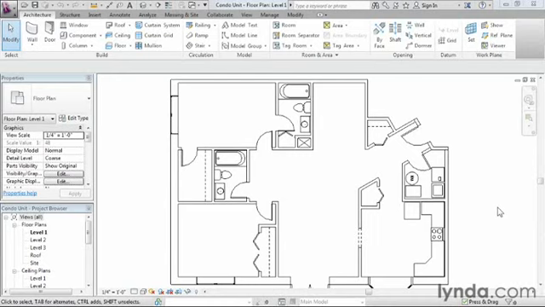In this movie, we'll look at the properties palette. Properties are always available for any element that you create or select in a Revit project. Properties are very context sensitive, so depending on what you're doing, you're going to see very different things on the properties palette. So I'd like to look at a few different scenarios with you here.